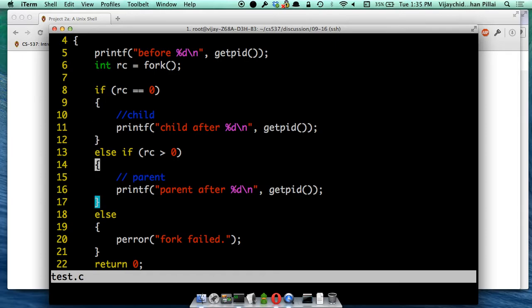So you can have the parent do something and you can have the child do something different, as we are doing here, because we're printing child and parent differently based on the return code. So this is the sort of basic mechanism to create a child and then have it do something different from the parent. Are things clear so far?